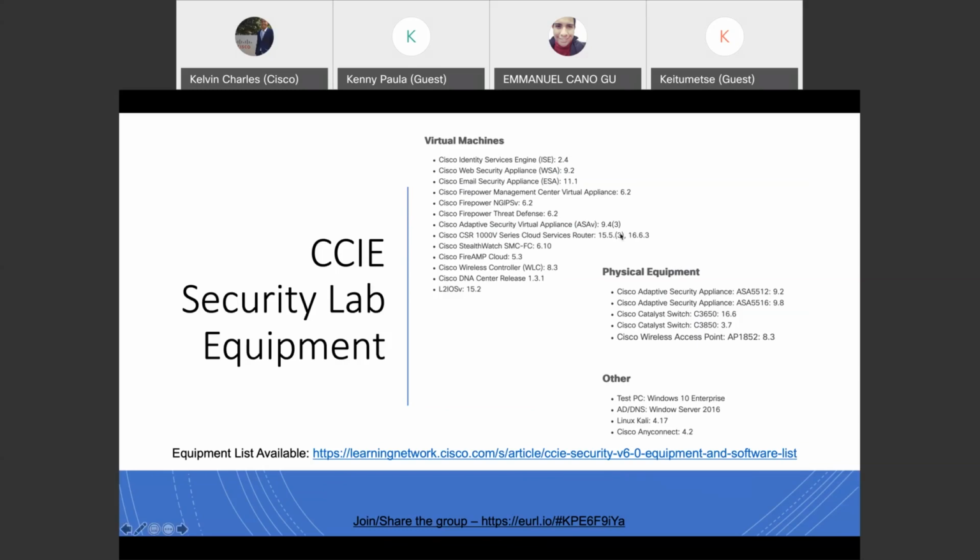But what I really wanted to do is quickly run through all of the equipment so that we can look at what we could actually virtualize in our lab environments, and what physical kit we may need to look to purchase if we wanted to make use of those. So quickly running down the list, we have Cisco ISE.